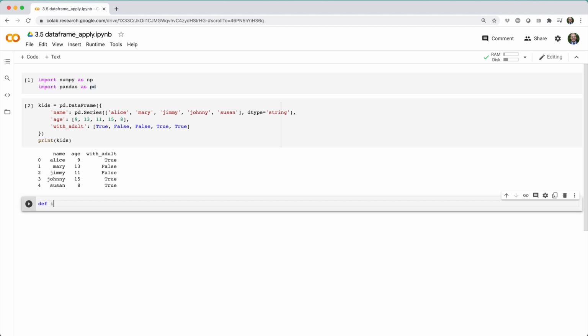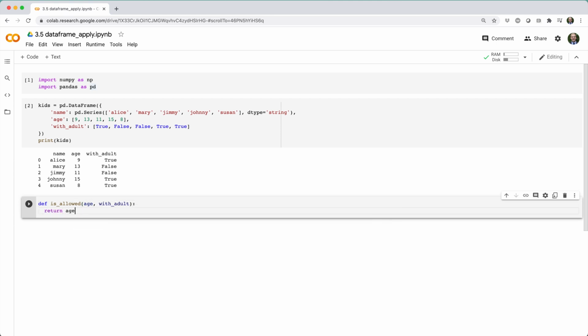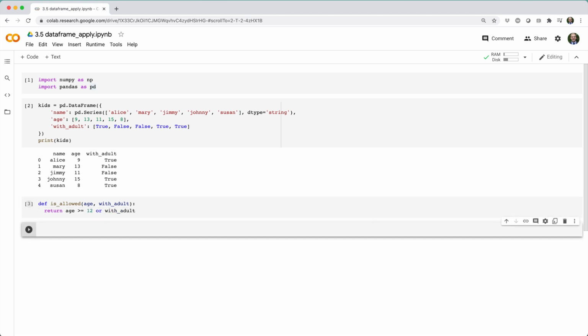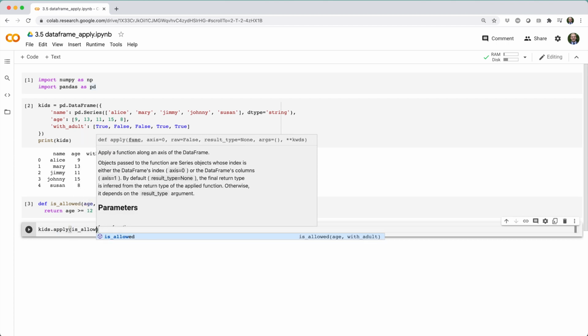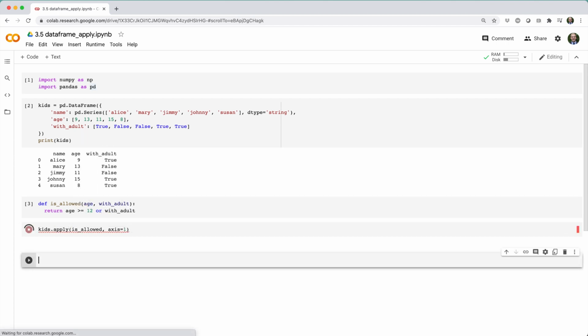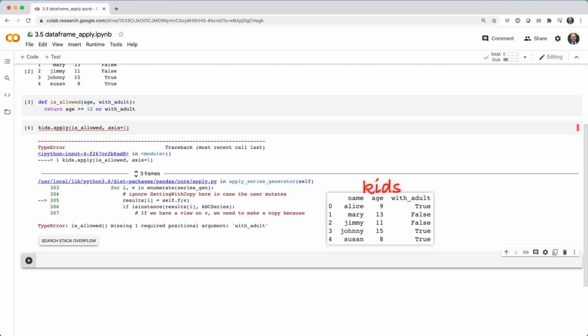In this case, we'll start by making a function called isAllowed that inputs age, a number, and withAdult, a boolean, and returns a boolean indicating whether the kid is allowed to enter the haunted house. Now we'll call kids.apply, passing in our function, isAllowed, and axis=1 because we want the function to be applied on a row-by-row basis. Of course, this won't work because we haven't told pandas what values for each row to use for the arguments of our function. In fact, it's not even clear what's being passed into our function.